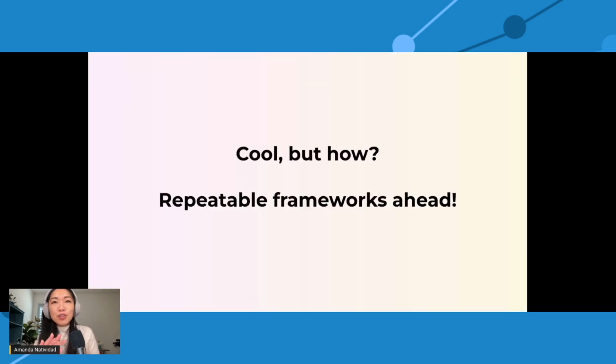Okay, so we've gone through all these examples. Might seem like, okay, cool, but how do you do any of this? We have a couple of repeatable frameworks ahead. Ones that don't have to involve producing your own Netflix show.